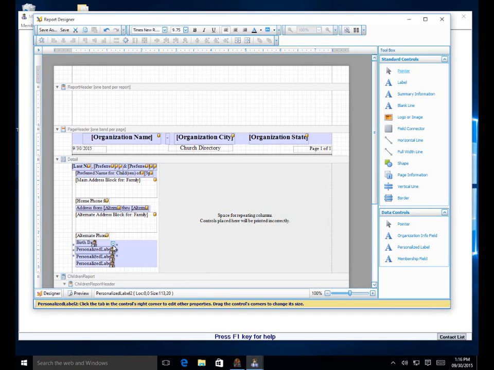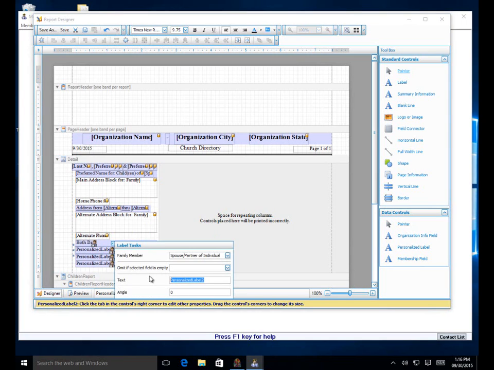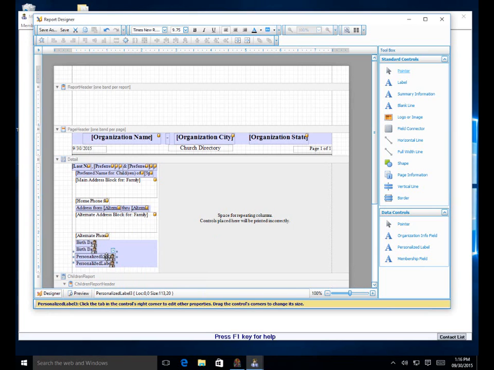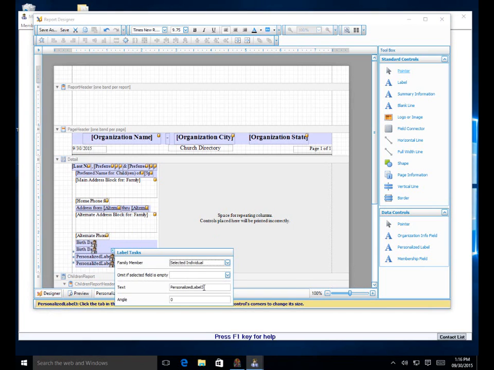See, so it all depends on what additional field information you want to include on your directory. So unfortunately, we can't put in those additional labels in the text until we determine what it is that we're including on the report.